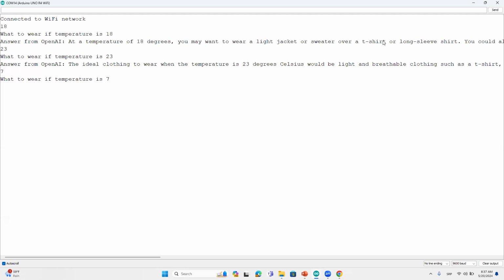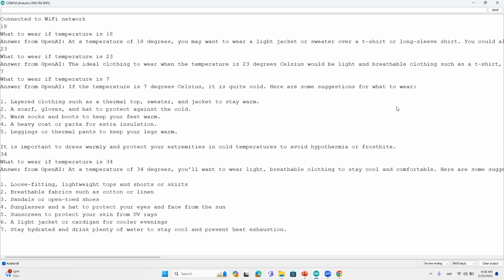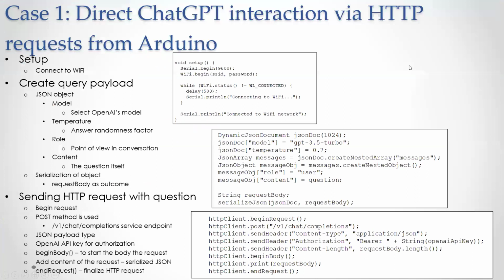What to wear if it's 23? Clothing such as a t-shirt is reasonable for 23, so the answer seems quite as expected. For 7, it's quite cold: layered clothing such as a thermal top, sweater, and jacket to stay warm. Okay, it seems that it's working correctly. And now I will disconnect my Arduino device in order to make sure it won't send more requests and cause some charges for the service usage.